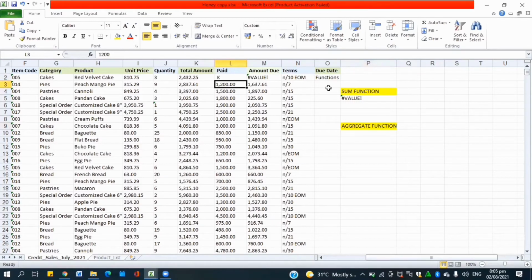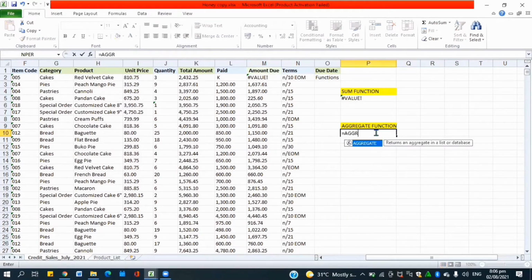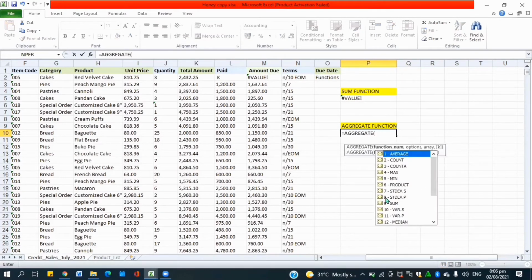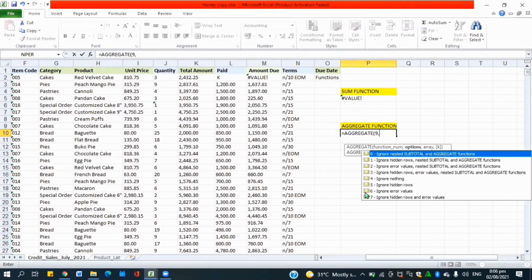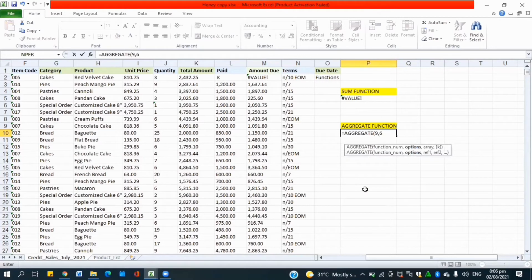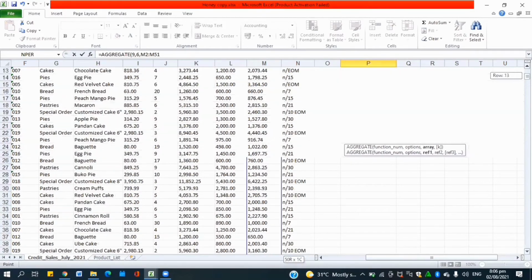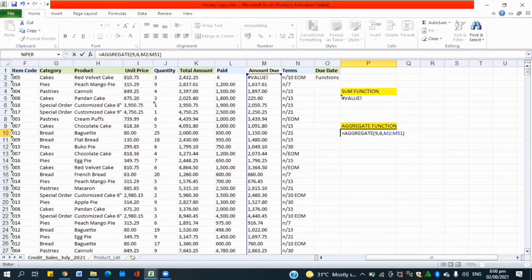So here, we got the result that the sum function doesn't recognize error values. But with the use of the aggregate function, we got to ignore error values. So let's start by typing the formula equal sign, followed by the word aggregate, open parentheses, and click number 9 as equivalent for sum. And don't forget to input comma, click number 6 to ignore error values, input comma, and to get an array, we're gonna use the shortcut key, Control Shift, arrow down, close parentheses, and click enter.